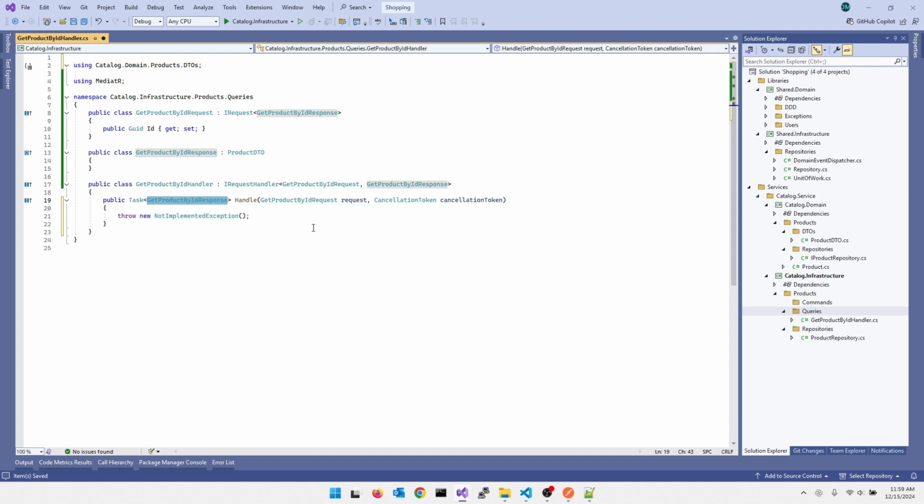So you can see all this sort of fits together. We have a request that implements IRequest, which is from Mediator, saying, okay, when that request is sent or issued, what is it going to return? Well, it's going to return a get product by ID response. And our get product by ID response is going to be an instance of a product DTO.